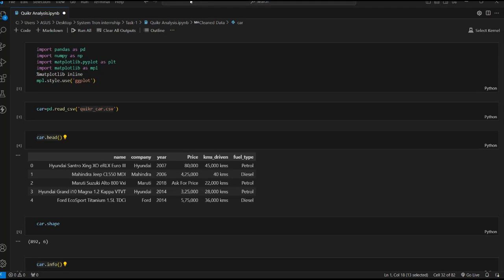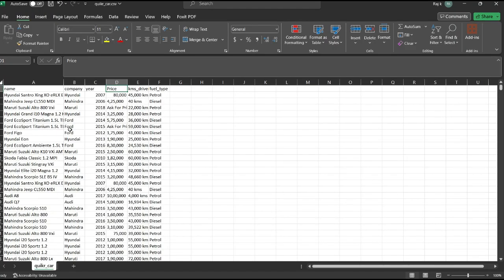Hello. So this is the first task of my machine learning internship at Systemtron, which is based on creating a car prediction model. So let us first look at our database. As you can see, we are using Quikr database, in which we have name, company, year, price, kilometers driven, and fuel. And depending on these categorical features, we have to predict the price of the car.